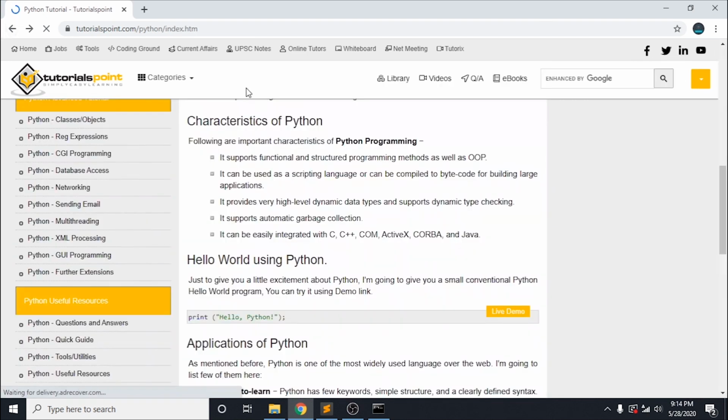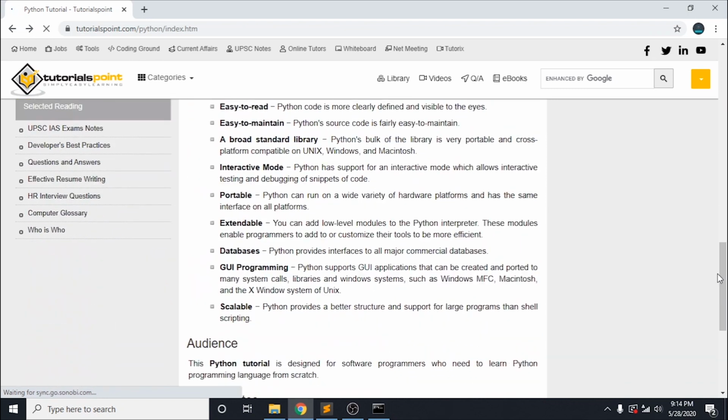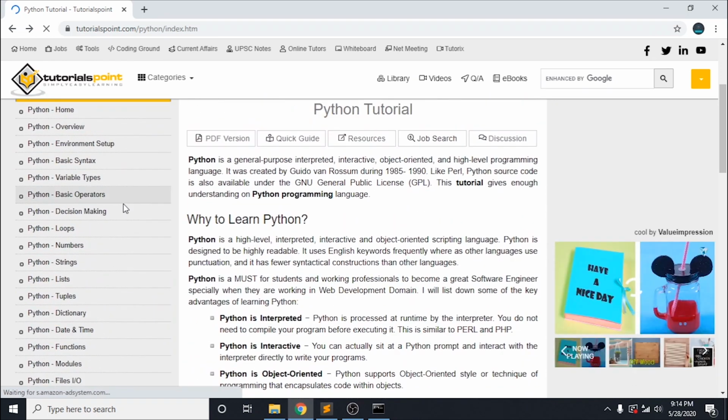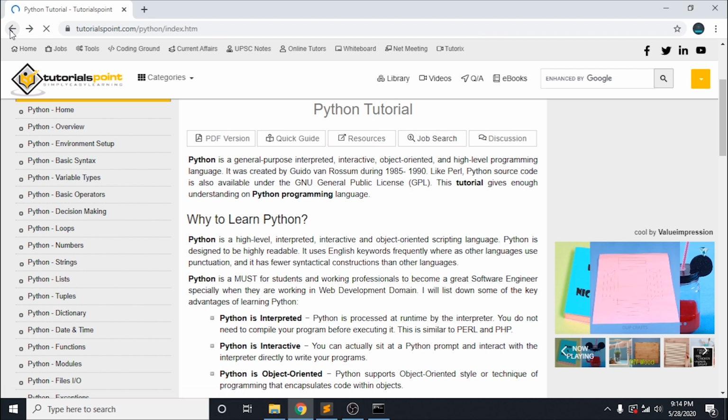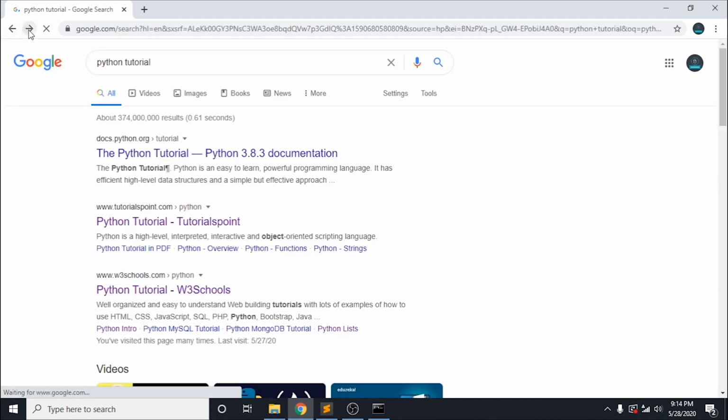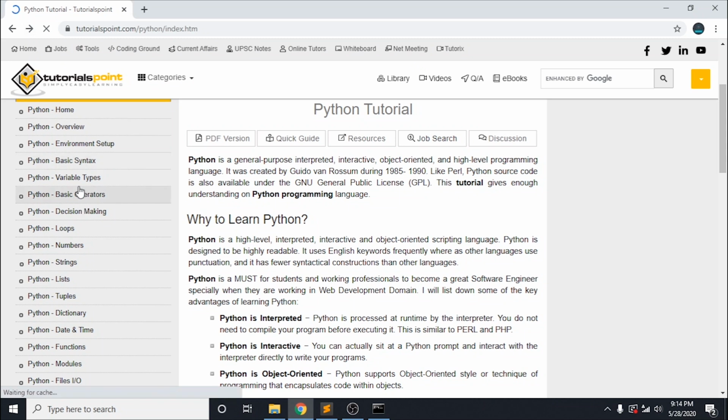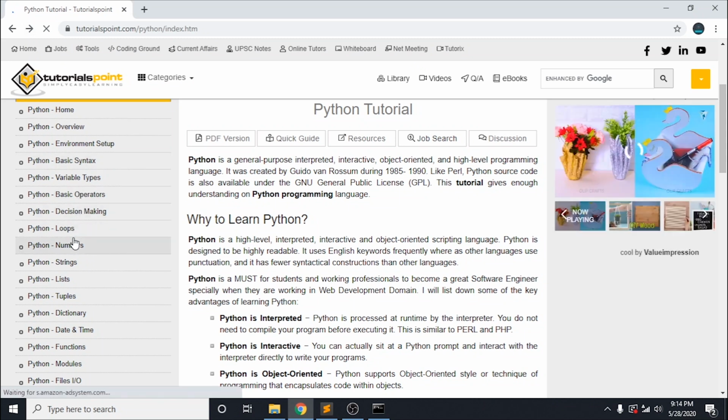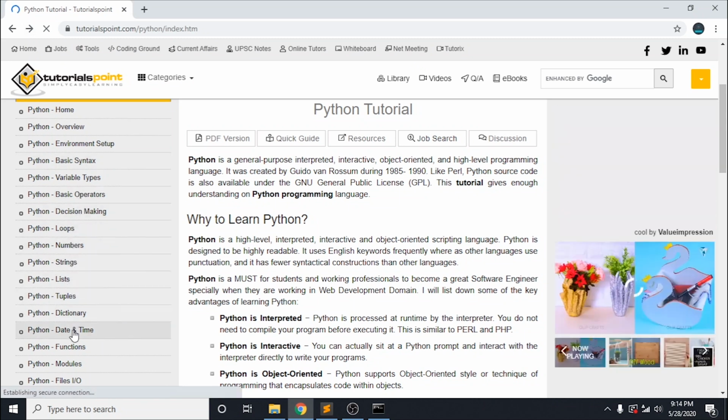Like I said before, it has some resources. You can use this, so I highly recommend you read this tutorial. You already learned the basic things, for example variable types, basic operators, loops, numbers, lists, and so on and so forth. But here you can use this site as a reference site.